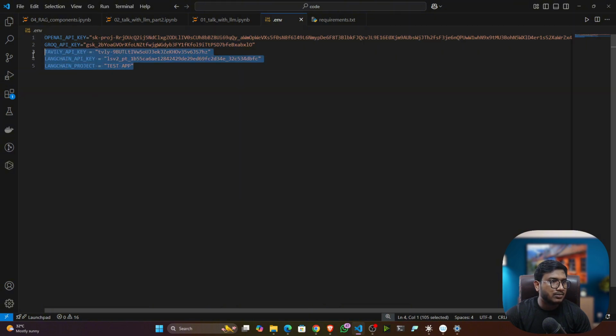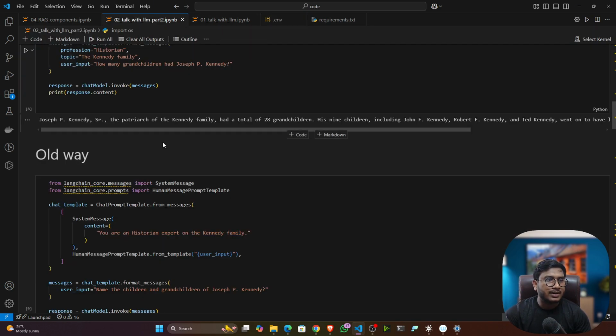These are things you can ignore as of now, because I already showed you previously how to use the line graph and all. So I'm using that particular file only. Here we'll change the Grok API key only. Make sure you are updating your API key, guys. And this was my OpenAI API key, which is not required.